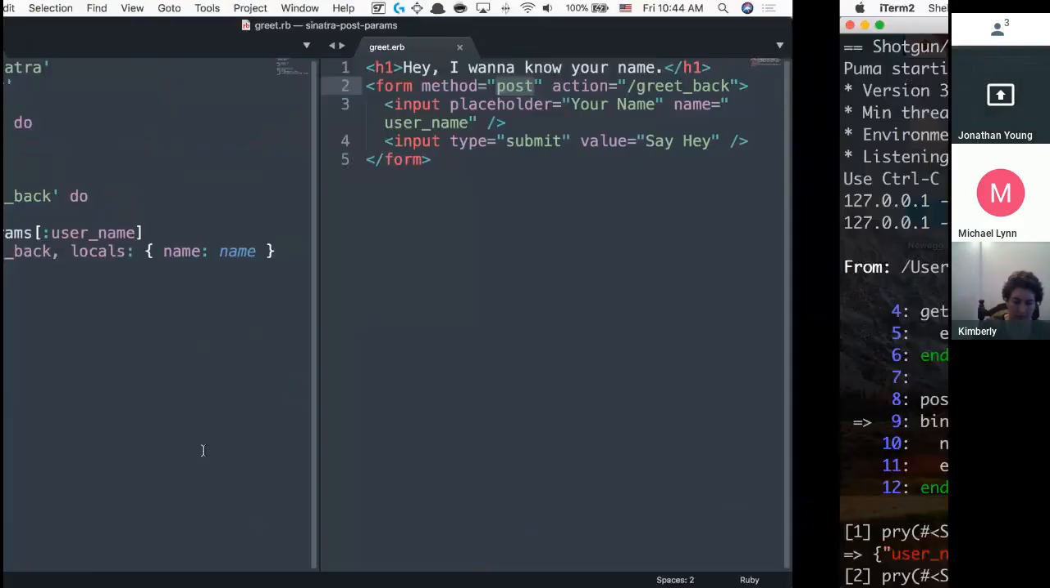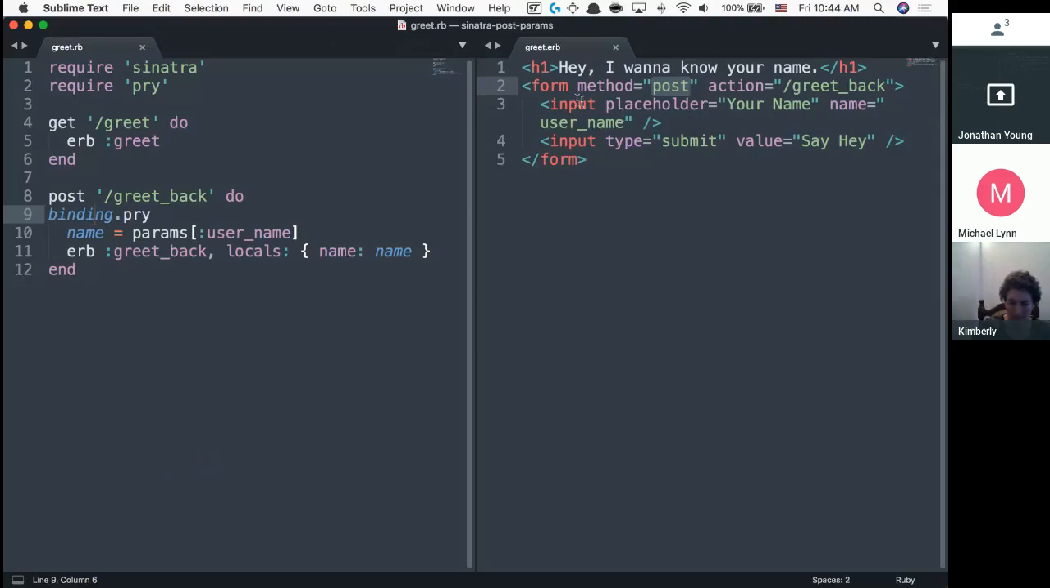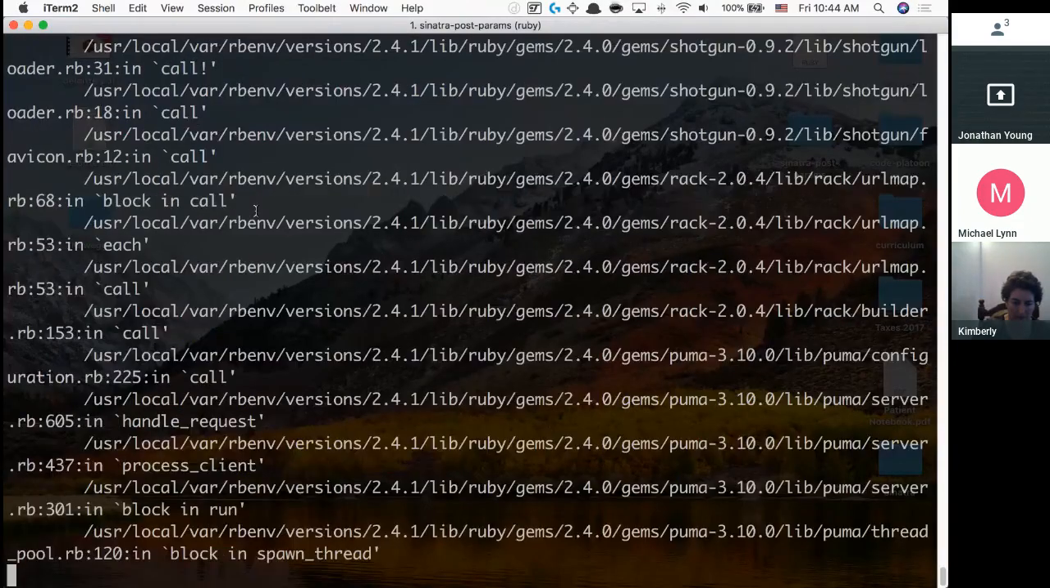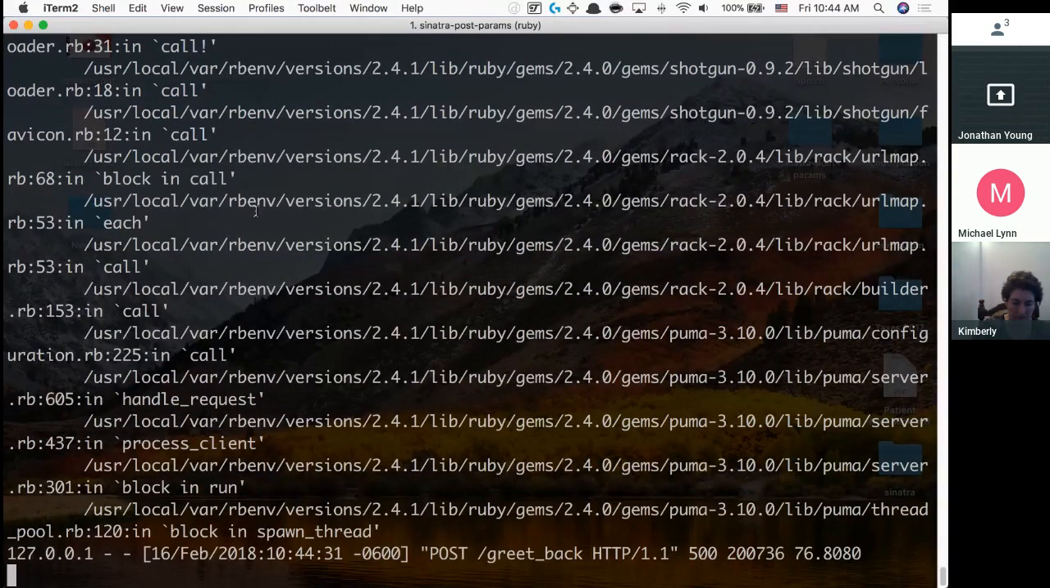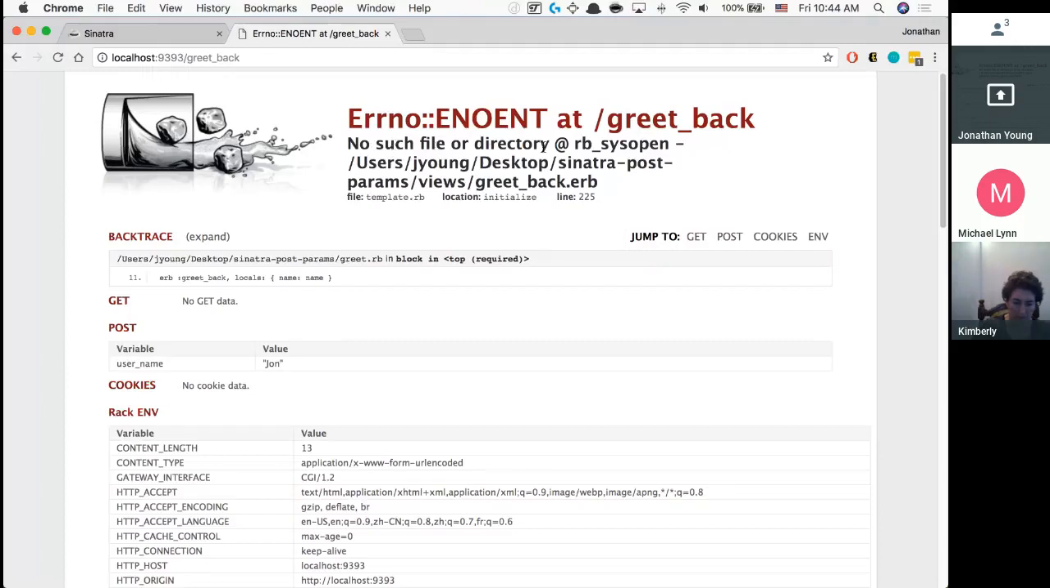Okay. How did I get that params? Inside of the form, everything inside the form is saved as params. So I have something called username right here, and you are able to type in text. When you type in text there, it saves into params the hash under the key username. And then from there, I can hit submit, and then it ends up over here. So let's exit and see what happens. It looks like there's a big blow up, and it says, unfortunately, there's no such file or directory called greetback.erb. So what's the issue?